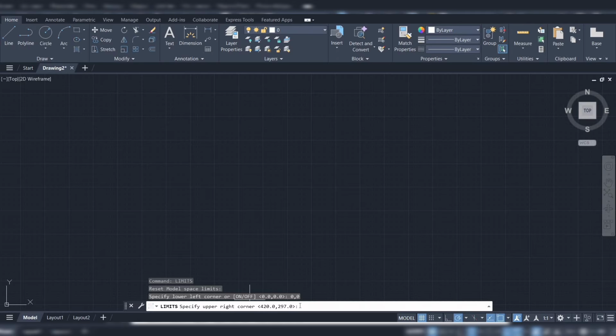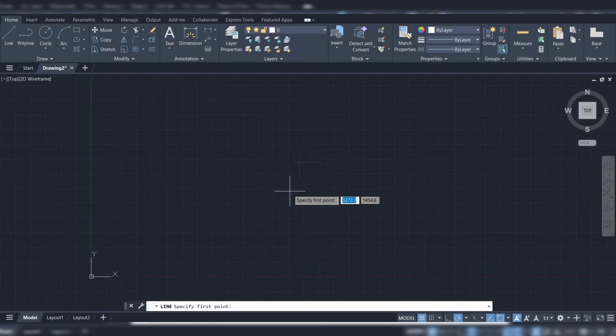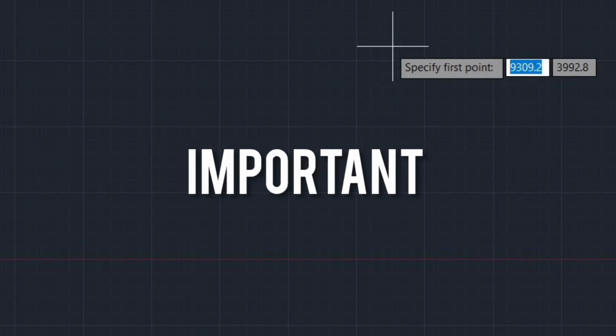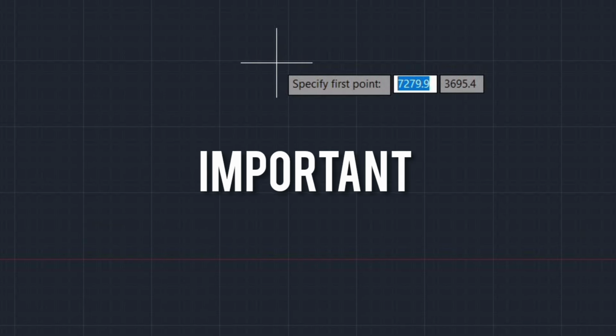That means 420, 297. X-axis 420, Y-axis 297. So we can type 420, 297. Press enter. Now, if we take the line command, we can see the value is changing. There's a very big value over here.